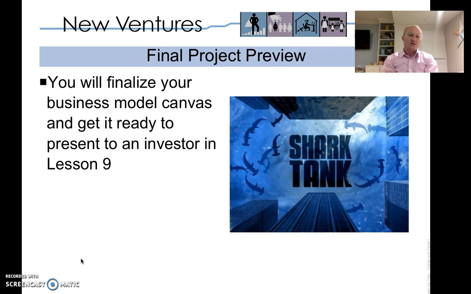So Lesson 8, you're going to finalize your business model canvas and get it ready to present to an investor in Lesson 9. The investor is going to be your instructor. And we're not going to give you any money for the idea, but you're going to present it to us as if you're presenting it to an investor. Okay?